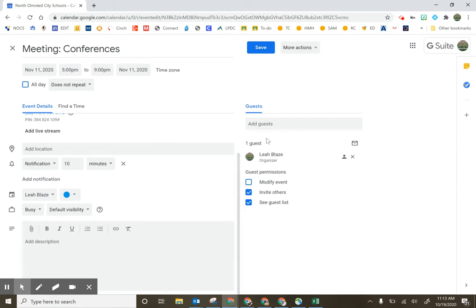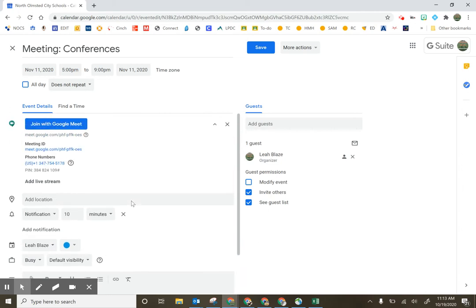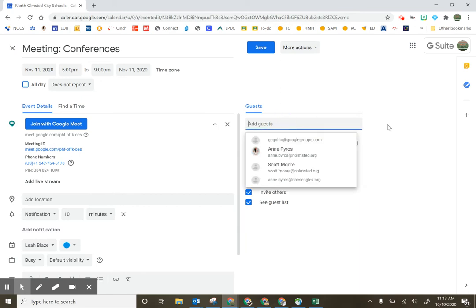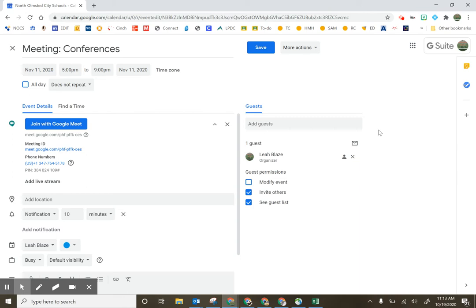I also know that I am going to be the organizer because this is on my primary calendar, which is labeled as Leah Blaze. So once I'm the organizer and I have this, the only other guests that I would add in this case would be other staff members who will be joining this conference or this meeting session. I would not want to add any guests outside of our network to this list or students to this list, and there is a reason why. Instead, guests would get the meeting information made available to them.